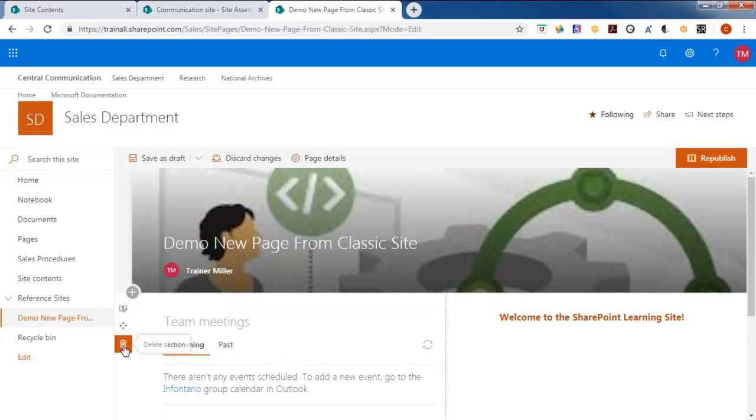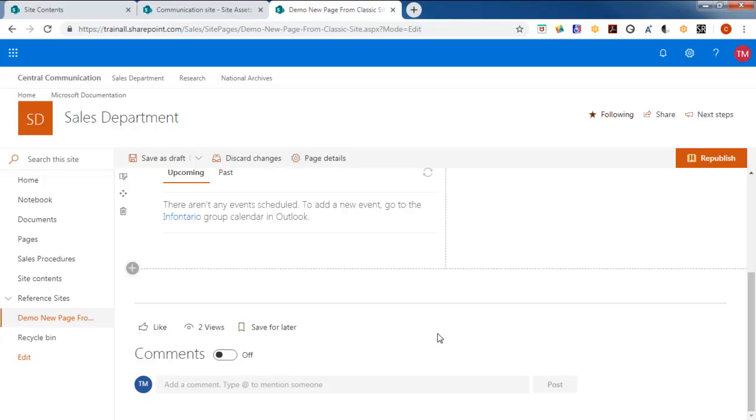And notice I have choices for deleting the sections. I can save pages as drafts. I can save pages as templates. I can come now and add more options, and I republish.